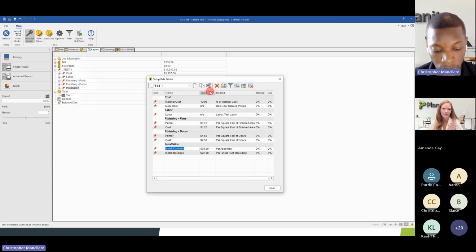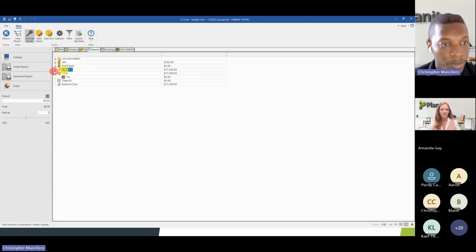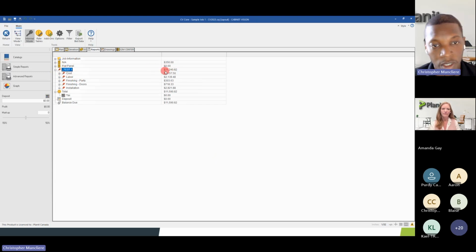So now we have all those built into our test one rate table. So as you saw, if I now use my project test, I can see that this is now $11,240.